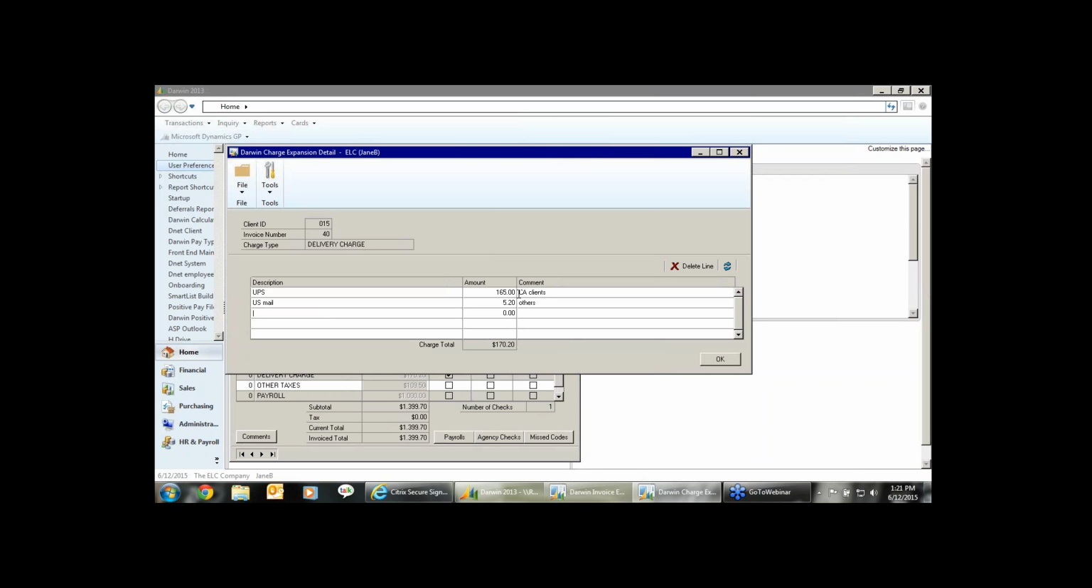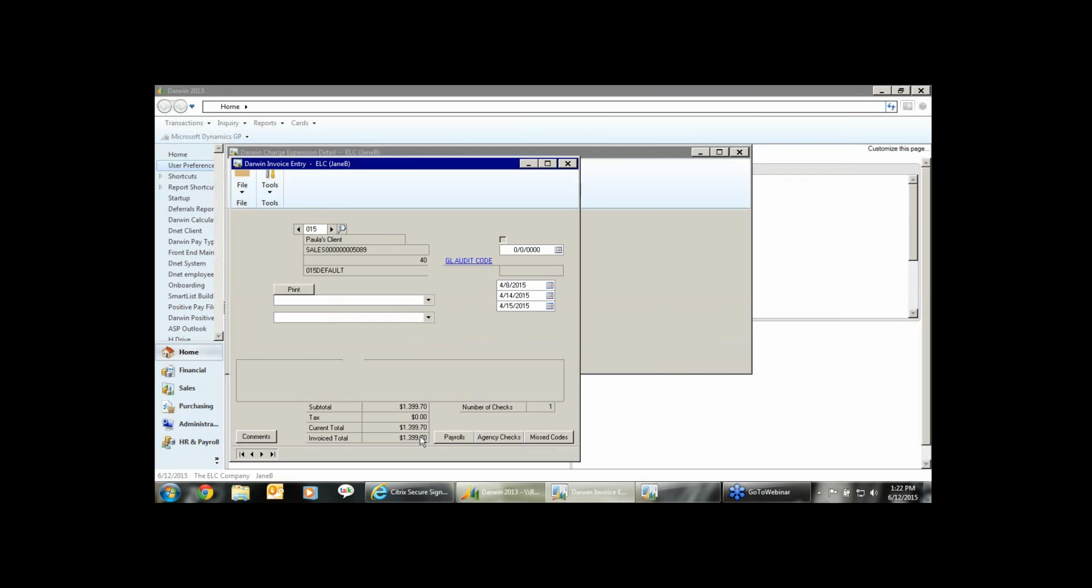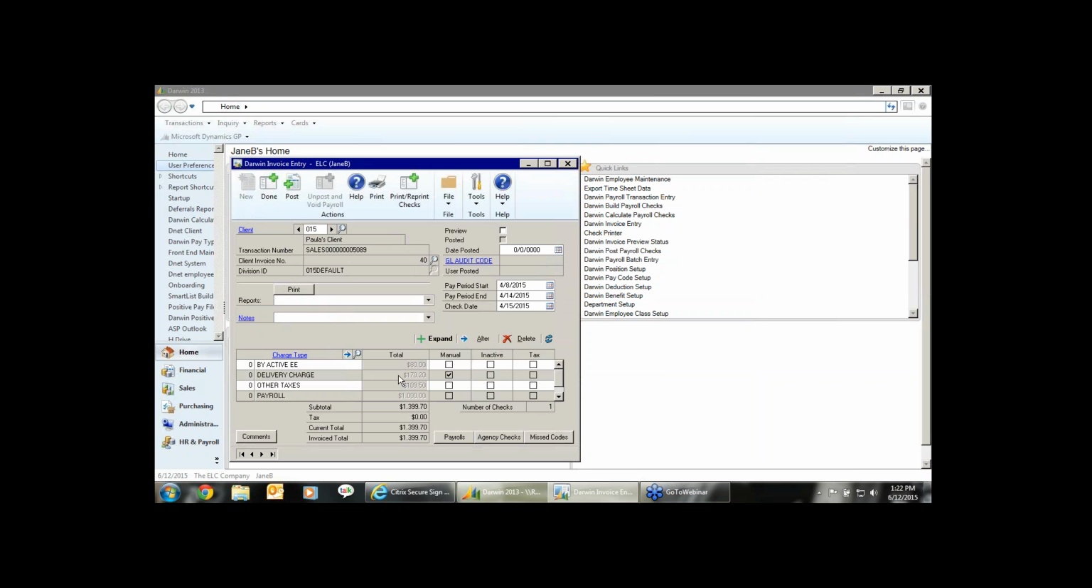So what I did here, I went out and added for a delivery charge. I said, okay, UPS is costing us this client $165, mail's $520, so it's got a total of $170.20, and then that will appear out here. The piece to add with this is this expansion detail charge will not appear on your normal standard invoices that you have out there. We had to create a separate invoice for this. We are looking at being able to add this charge to the current invoices that are out there. But for right now, it's got its own specific invoice.